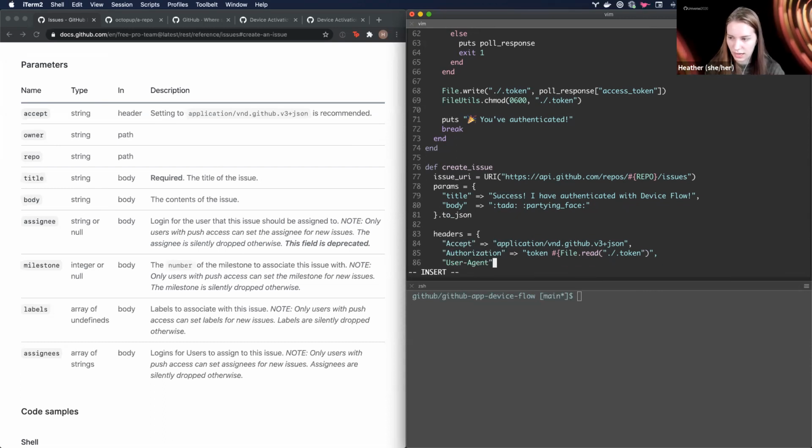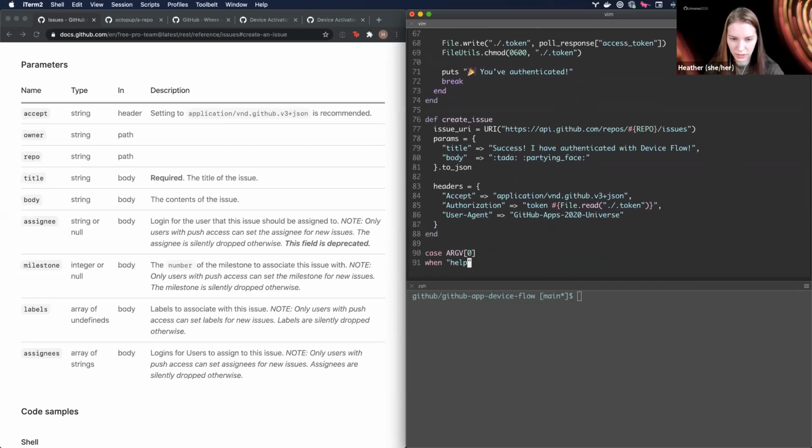That feels like the wrong highlighting. Yes, I missed a little ending bracket here. Okay. Yeah, that's better highlighting. And for this user agent header, we're just going to say something like GitHub Apps 2020 Universe, so we can see how it's going at our wonderful workshop. So those are all of the variables we are going to be doing right now before we create the request.